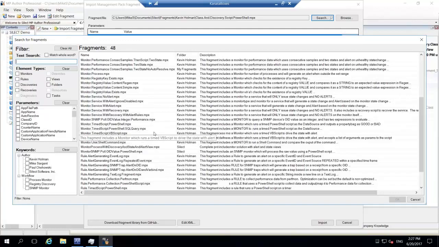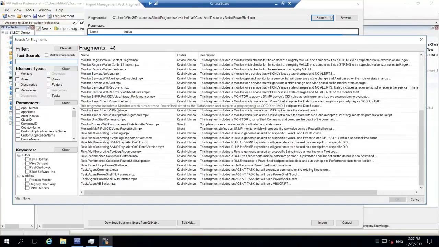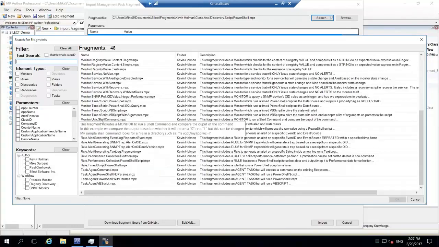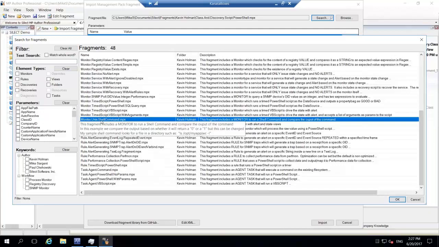So, script monitor for PowerShell and VB script, and again you have to put your stuff in here. Oh, here's a Unix shell command monitor, and that probably is perfectly good for Linux as well.